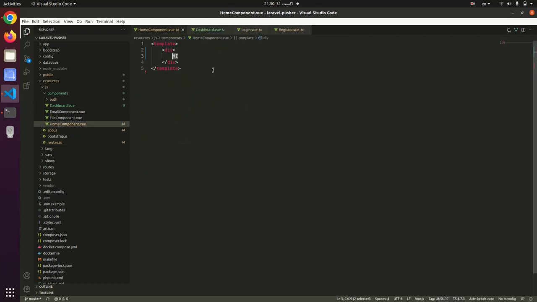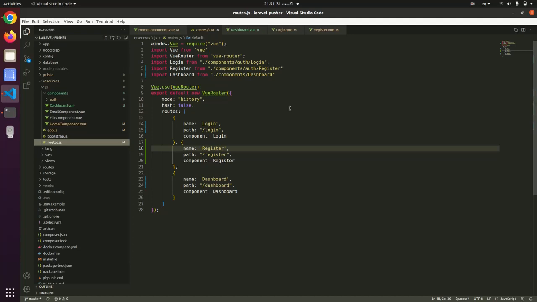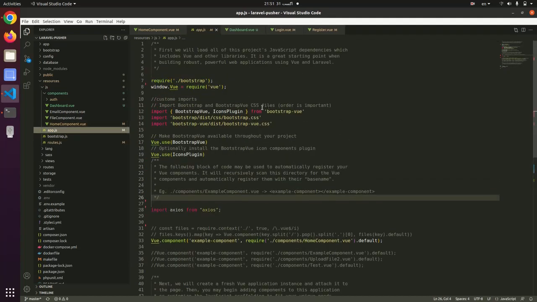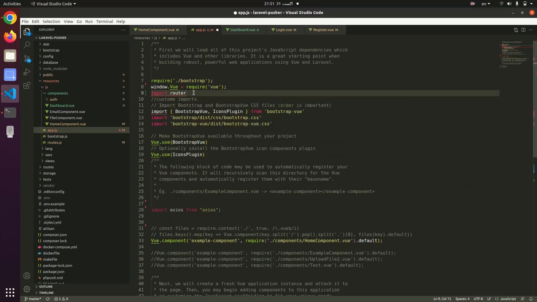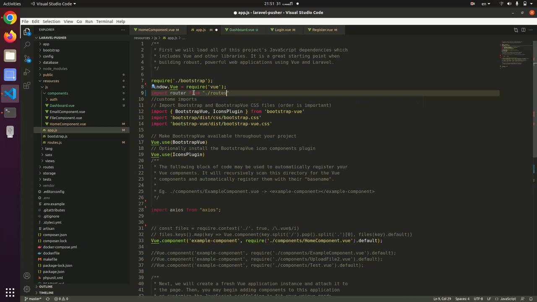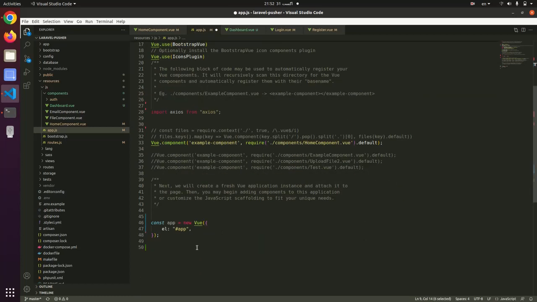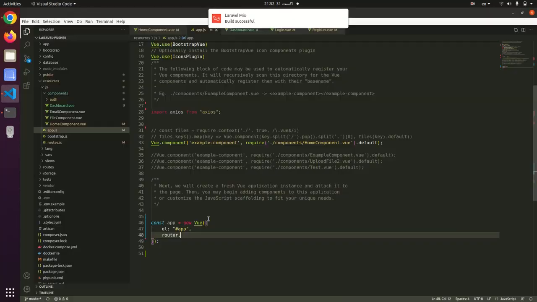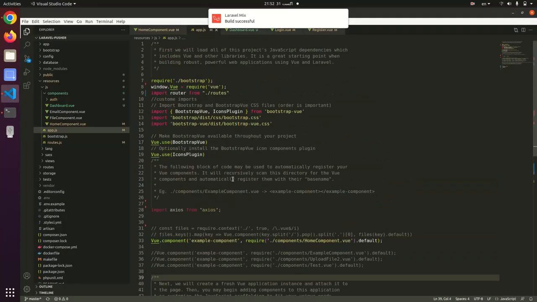Okay, before we do anything else, we need to register this route file inside our app.js here. I import router from routes, and then we copy this and put it here and here. Okay, our route is added here.